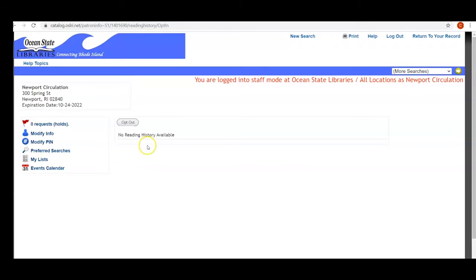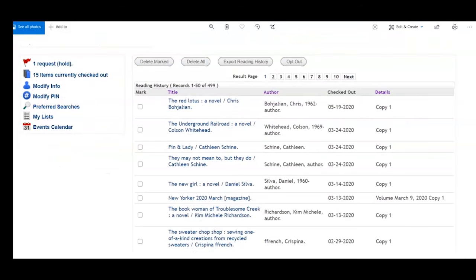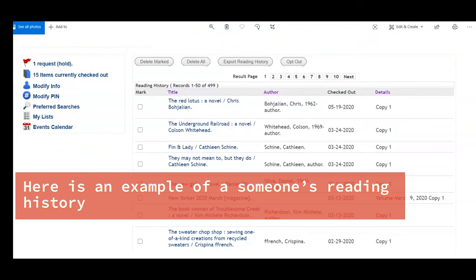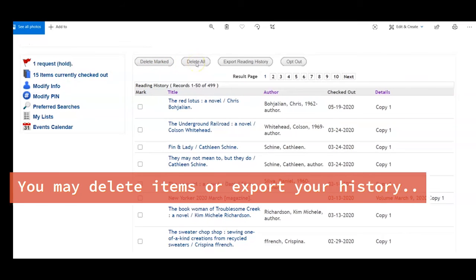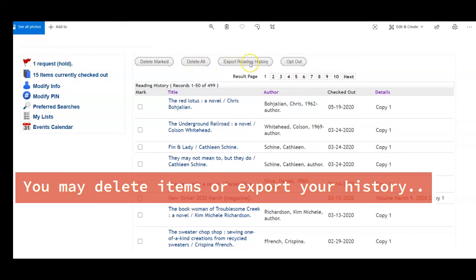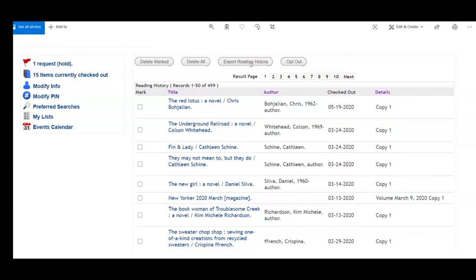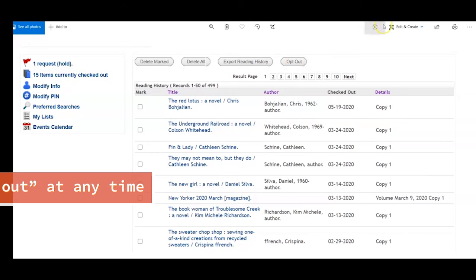Let me give you an example of one that has been opted in before, so you can just see what it will look like. Here's a person that has opted in. You'll see that you have options to delete. You can select some of them and delete them if you want. You can delete them all if you want. You can actually export them, so you'll get an Excel spreadsheet that will show you. You can have a print copy of it. And then at any time, you can also opt out.